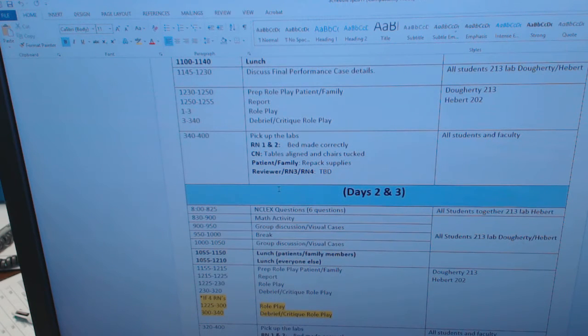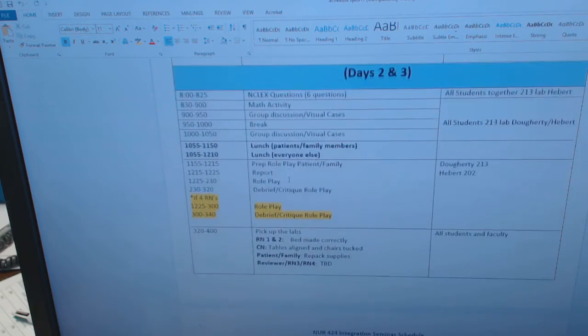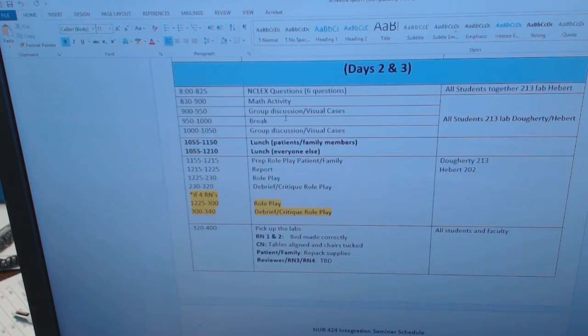There's a section on here as well that tells you what your responsibilities are at the end of the day as far as helping clean up the lab. Days 2 and 3 will be the same. This will be Wednesday of week 1 and Tuesday of week 2. And you'll see that if we have a different number of RNs for different roles, how the schedule would have to change to accommodate. But in general, this should give you an idea of how the day will go.